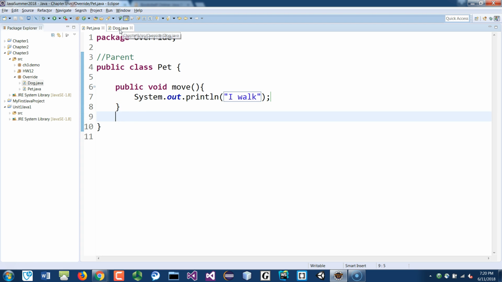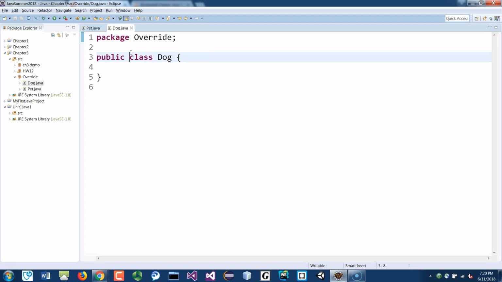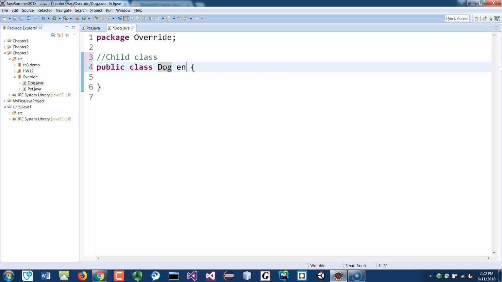And the child class, this is the child. To make this a child class, you have to say extends. I'm extending the pet class, so this makes this a child class. That means it owns everything the parent has plus its own. It's like you inherit everything from the parent, like in real life, right? It inherits everything from the pet class.